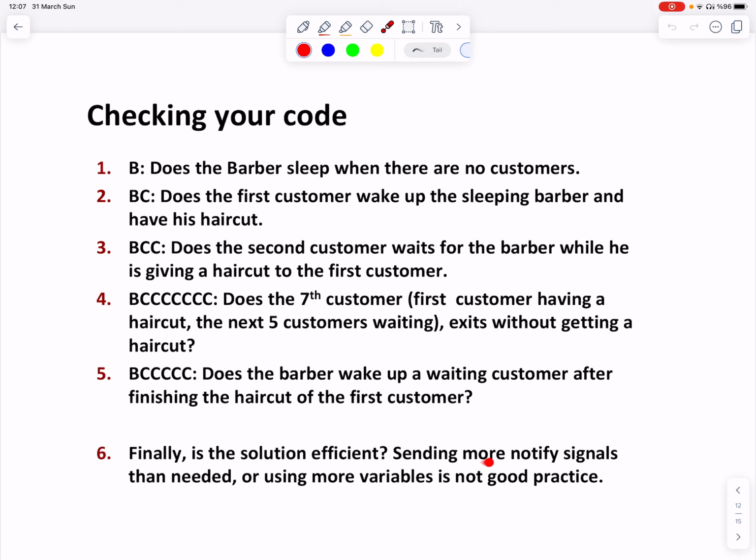In the case of monitors, do you send more notifications than needed, or do you try to use more semaphores and other variables? So this is also not good practice.